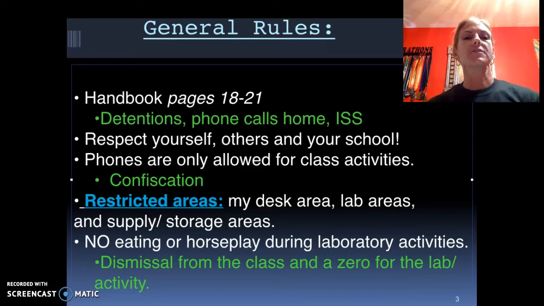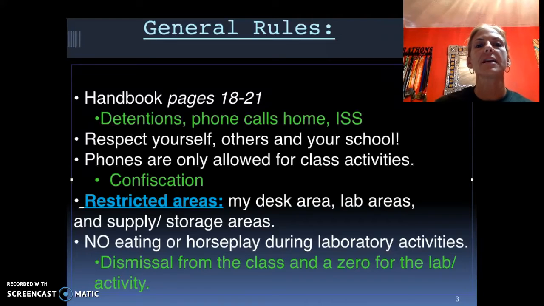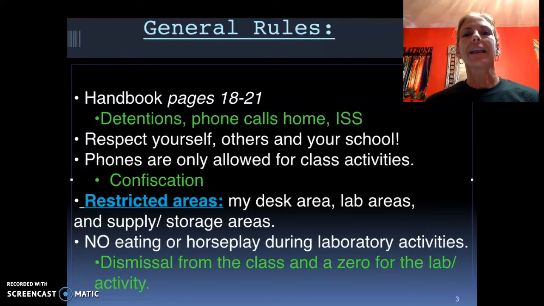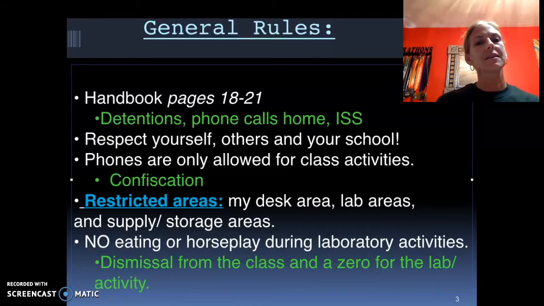General rules are rules that are expected all across the campus. In the handbook, pages 18 through 21 cover generic rules of how a student should behave appropriately. Consequences: detentions, phone calls home, ISS. I hate phone calls home, so please don't make me call home. And I'm sure you would not enjoy ISS either. I have pages 18 through 21, though I know they updated the handbook this summer, so I'm not sure if those page numbers have changed. Some common knowledge type rules: respect yourself, others, as in your peers, and your school. Hands to yourself. Don't mess with other people's materials. Speak nicely about yourself. Speak nicely about others.